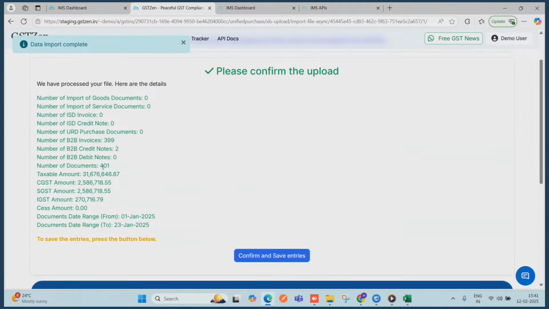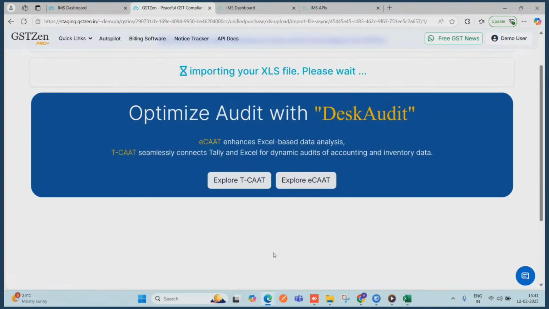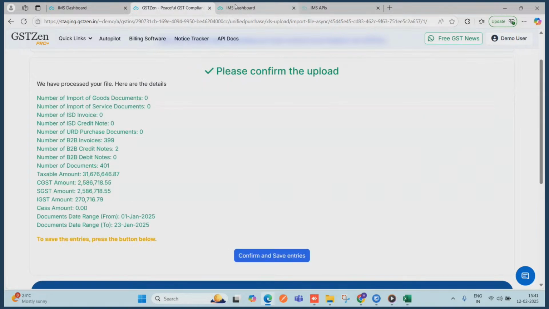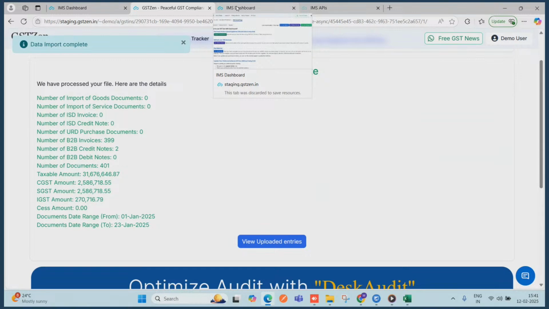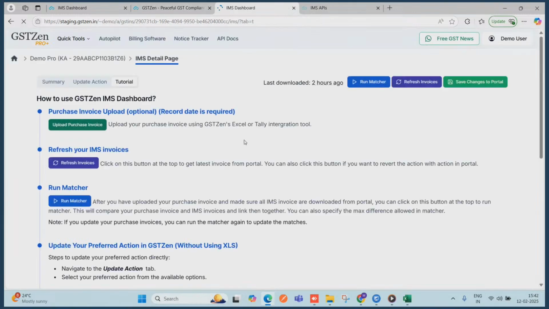So here I have uploaded almost 401 documents. Now I can see a small summary here. You can quickly check whether the numbers are correct or not, and confirm and save the entries. Once you confirm it, it will ask to re-upload it. So confirm and save the entries. Once you do that, it will save all the data in your GSTZen account under the purchase register.